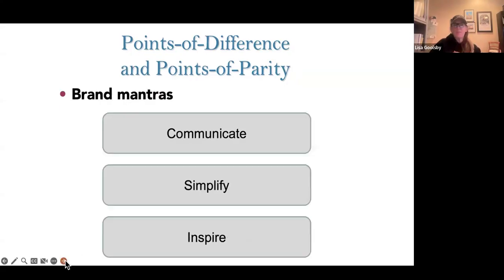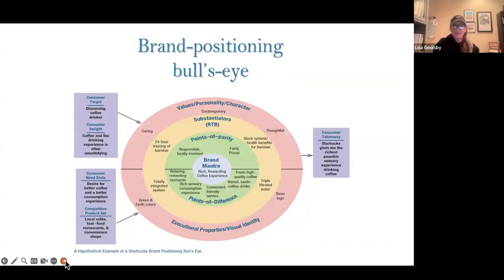When we look at the points of difference and the points of parity, and we come up with a brand mantra, what we're going to communicate about that brand to our customers, that has to be something that's simple, easy to communicate, but it also has to inspire that customer to want to buy that product, to want to be a part of that brand.